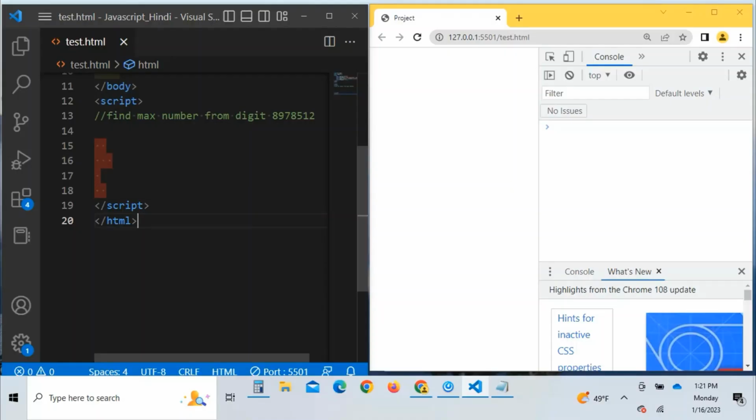Hello friends, in this video tutorial we will see how to find a maximum number from the digits, not from an array. So how to find it from the digits? This is the given digit, 8978512, and we have to find the max number in this particular digit, and we are not going to use any loop. So how are we going to do it?